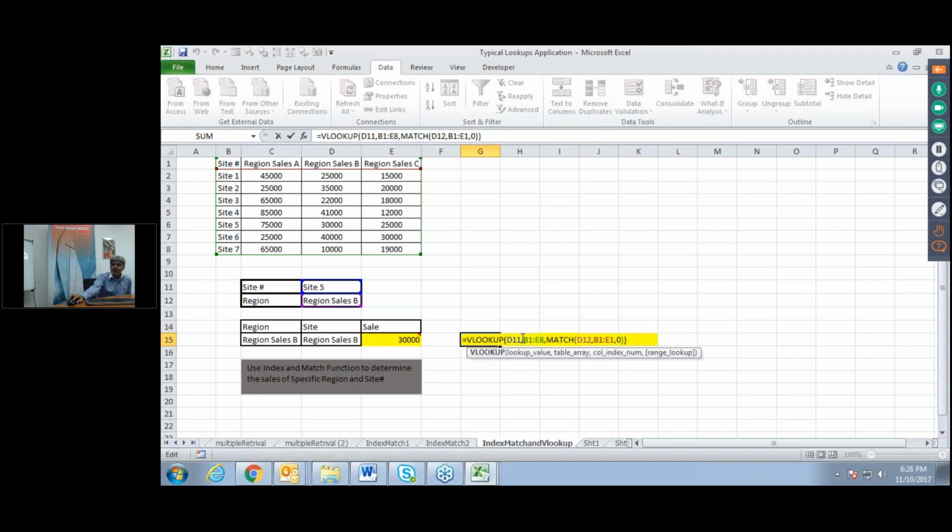Right? We have the VLOOKUP, we want to have D11, that is this thing, right? We have this data source, and then we have the match. We have applied match, what we want to have. We want to select the regional sales, that is region sales B. So this represents the column index 2. If I change it, this becomes the column index 3.